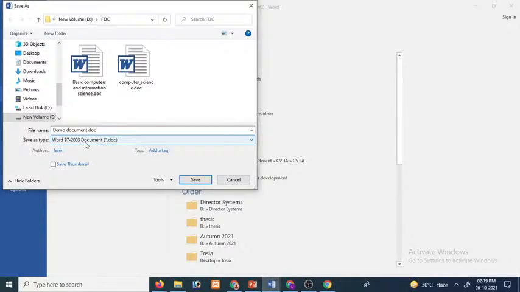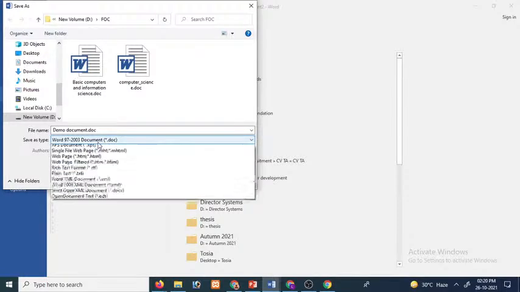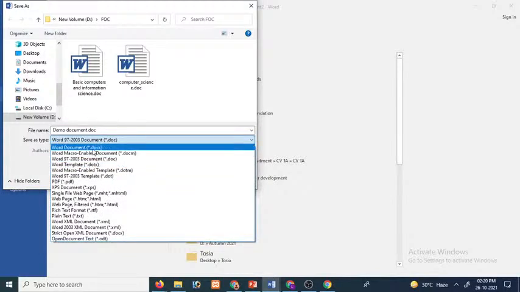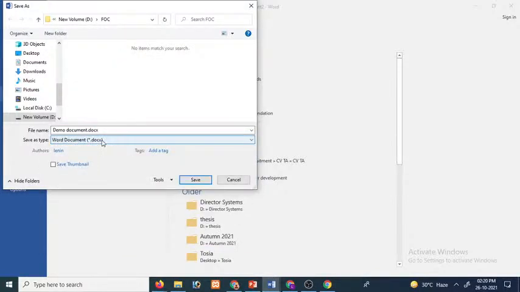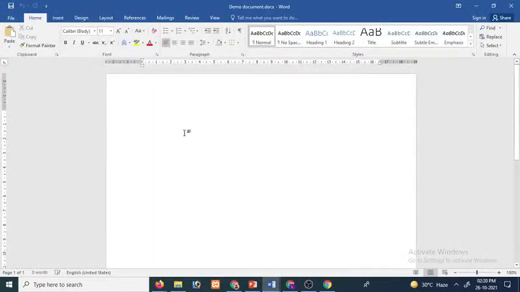This may be important if you want to share your document with friends and you are not sure whether they have an older version of MS Word or not. So we always prefer to use DOC, but if you are sure that they have a higher version, then you can always save as DOCX. MS Word normally has two file extensions, DOCX or DOC. I'll be saving in DOCX. Once you save, you will see here the demo document.docx.